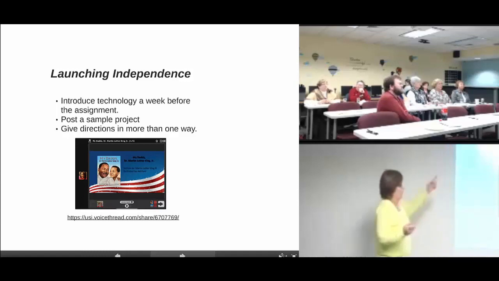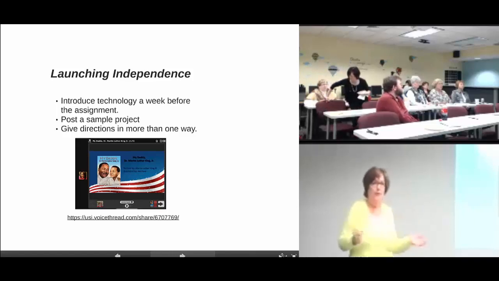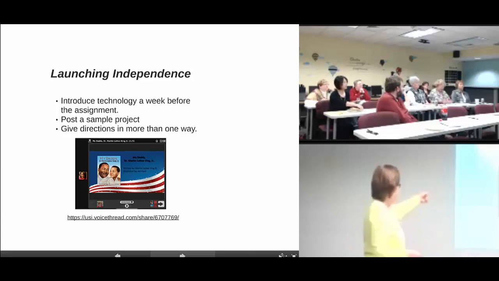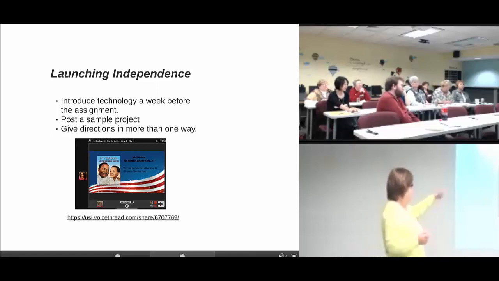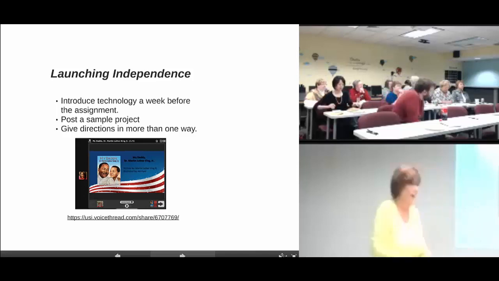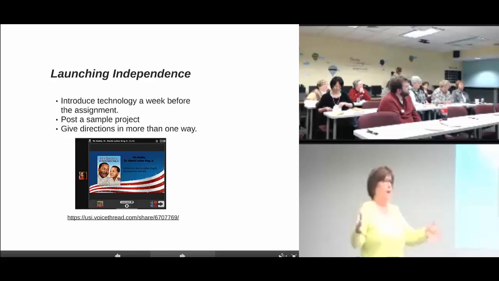And again, I try to post a sample project, either one that I've completed using the technology or one from a previous semester. So this project, for instance, and I know you can't see that very well, but I'll show you here in just a second. This is a project on a nonfiction book. They have to choose a critically acclaimed nonfiction picture book, go to the library and find it, and they have to verify that it's critically acclaimed and what we mean by that. And then they have an assignment to complete, and I try to give the directions very, very specifically.